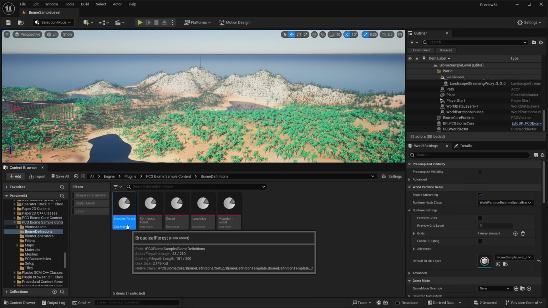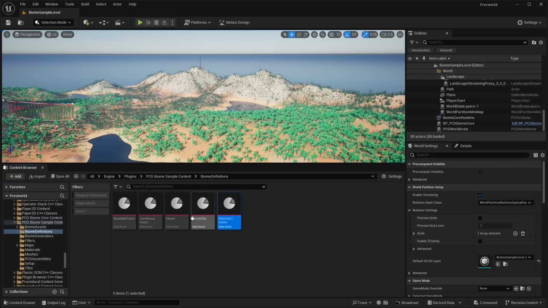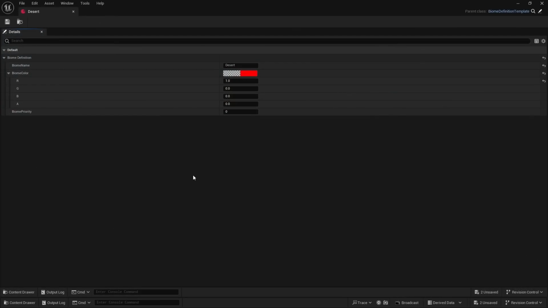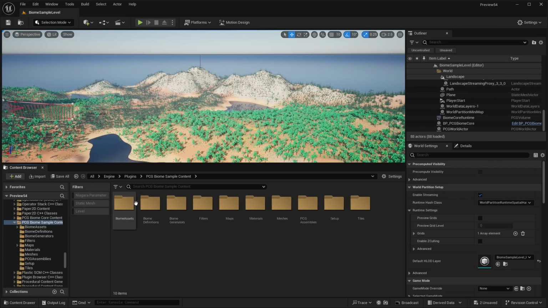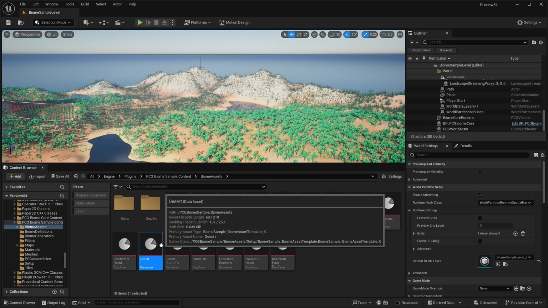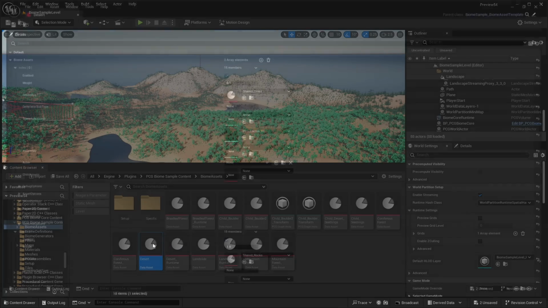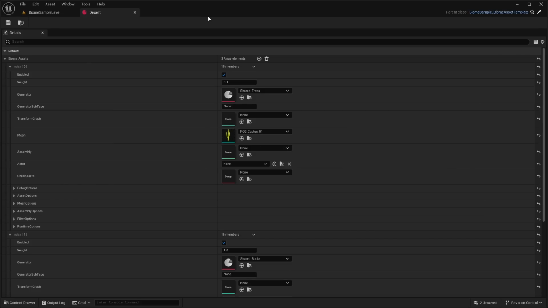In our case, we have things like the broadleaf forest, the coniferous forest, the desert, the landslide, and the mountain forest. If you open up any of these definitions, this is just a simple data asset that has things like a name and a color defining the different biomes. So you could go in and add another custom biome in here, but there's also different biome assets. If we go to the Biome Assets folder and open something like the desert biome, this data asset will show you exactly what assets are used in the biome generator. This is how you'd add your own custom assets to that specific biome that you assign.